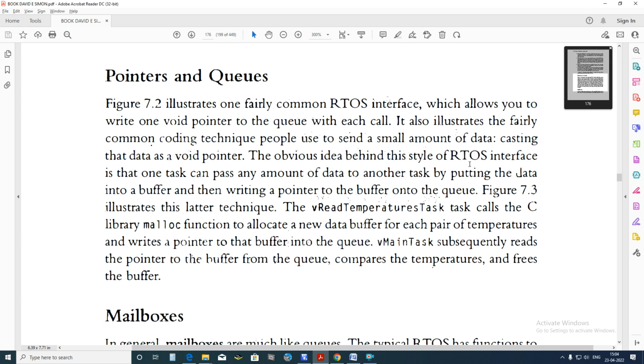The obvious idea behind this style of RTOS interface is that one task can pass any amount of data to another task by putting the data into the buffer and then writing the pointer to the buffer onto the queue. Figure 7.3 illustrates this latter technique. The read temperature task calls the C library malloc function to allocate a new data buffer for each pair of temperatures and writes a pointer to that buffer into the queue. The main task subsequently reads the pointer to the buffer from the queue, compares the temperatures and frees the buffer.